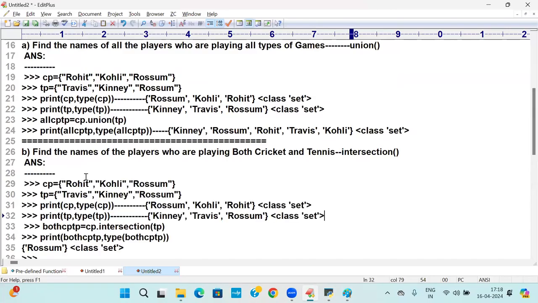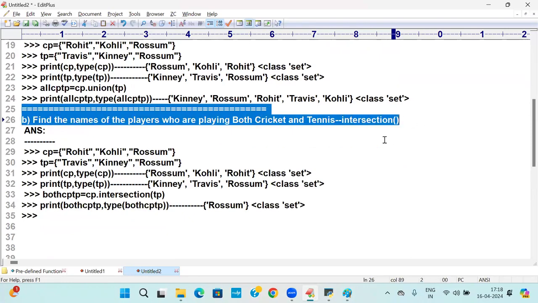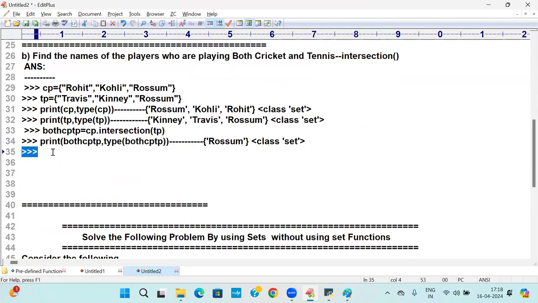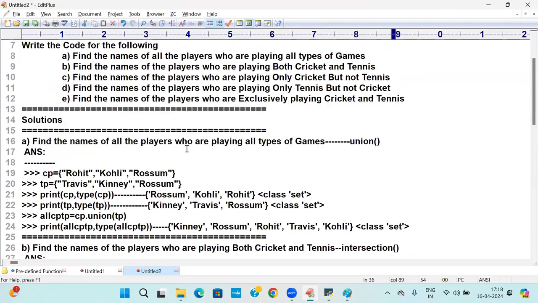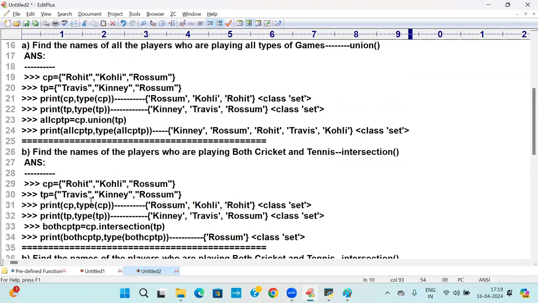Here, see students, this is the data. Output is this one. Next, what is the next question? Next question, please. Which players? Only cricket players. Question number C I am taking. Who are playing which one?